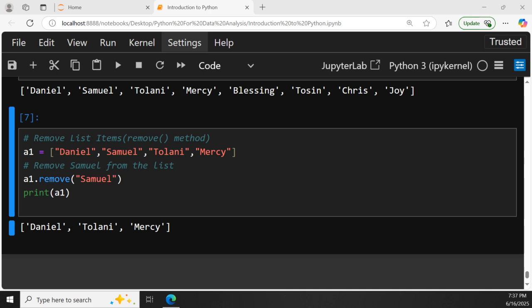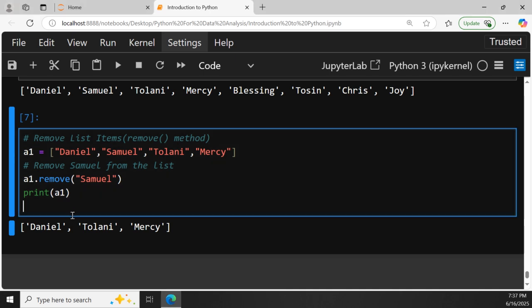Done? So take note of this, add these comments to your WhatsApp.